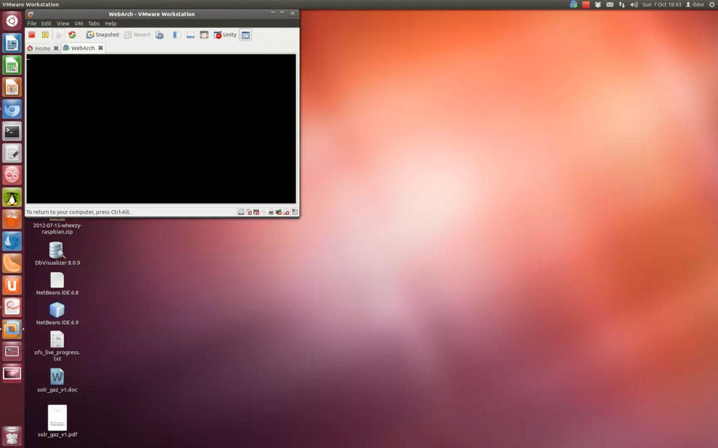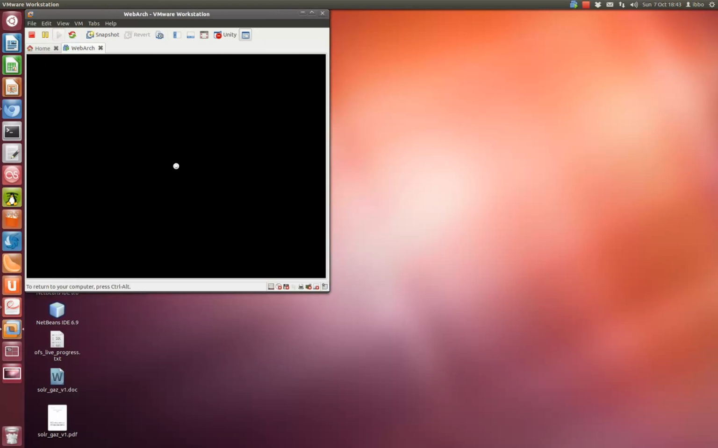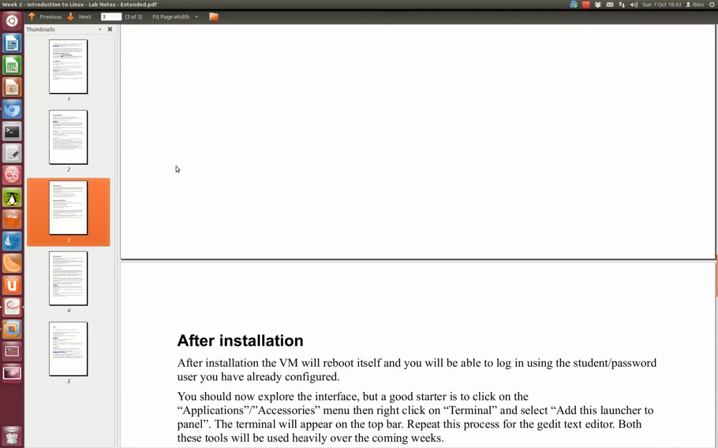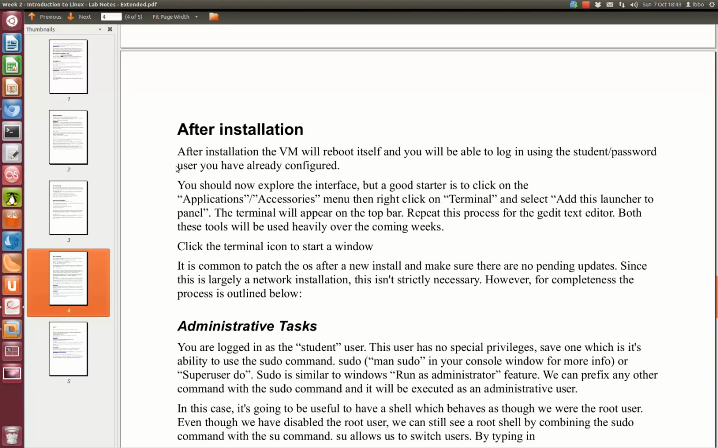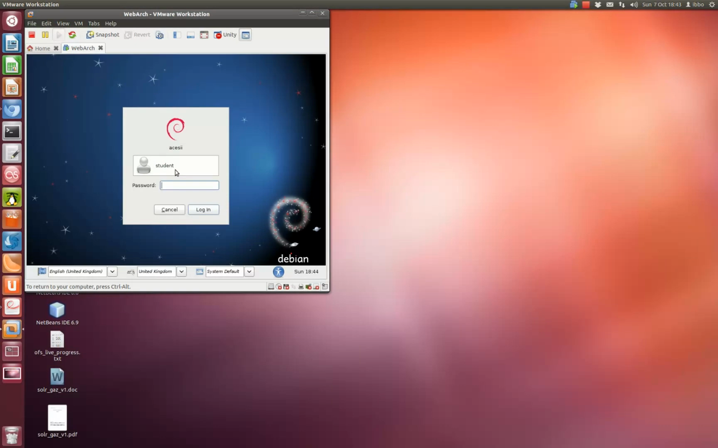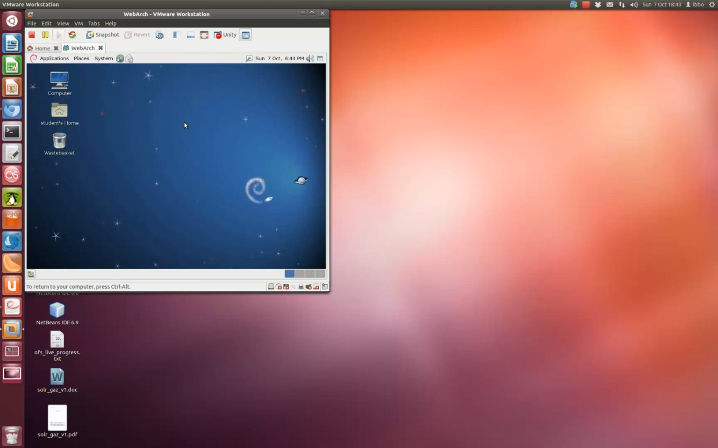Okay, so this is now starting up after a reboot, and we've actually got an installed Debian system. So this is Debian booting up. Okay, and there we go. That's our login screen. So from the lab notes, there are a couple of things you should do as soon as it's installed. One is obviously to log in as our student user. The password was "password", assuming that's what you set your password to. So we log in, and there are a few things that will help us over the coming weeks.